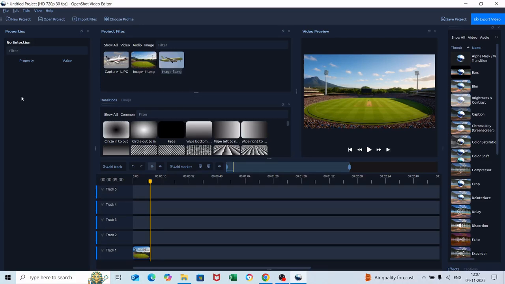Today we are going to see a new topic, that is how to add text to the image or video using OpenShot Video Editor. So let's see.